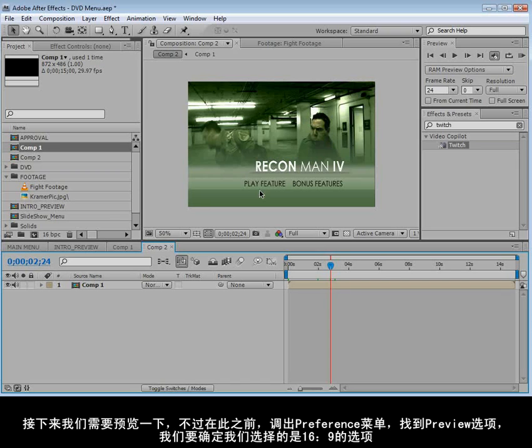Now, we can preview this, but one thing I like to do is go into the preferences. And if you go to the preview mode, we want to make sure that we preview in a 16:9 mode.